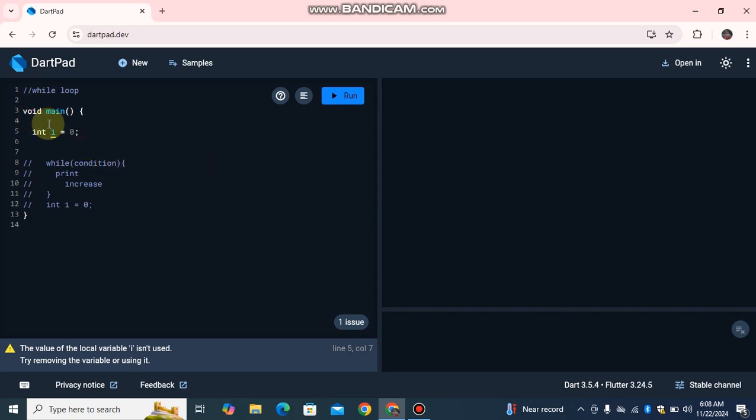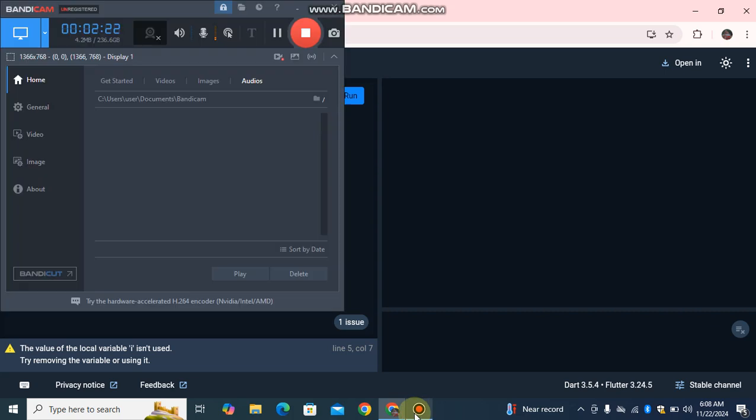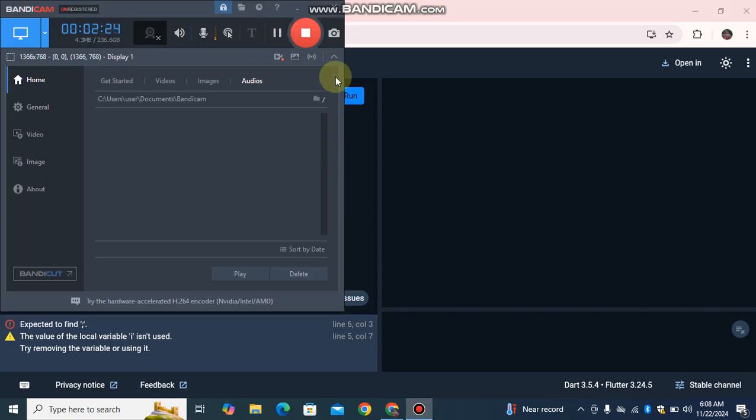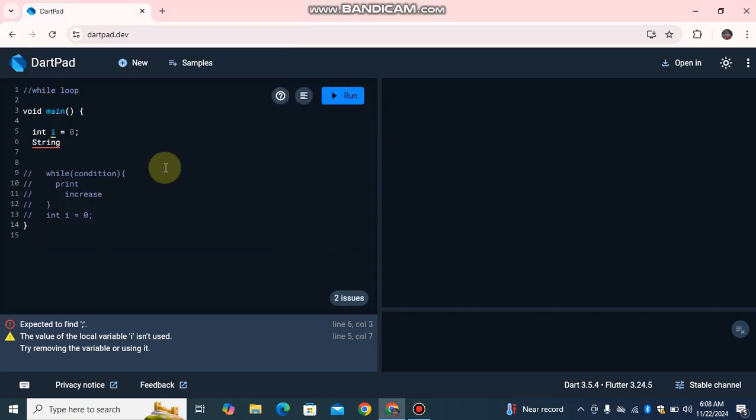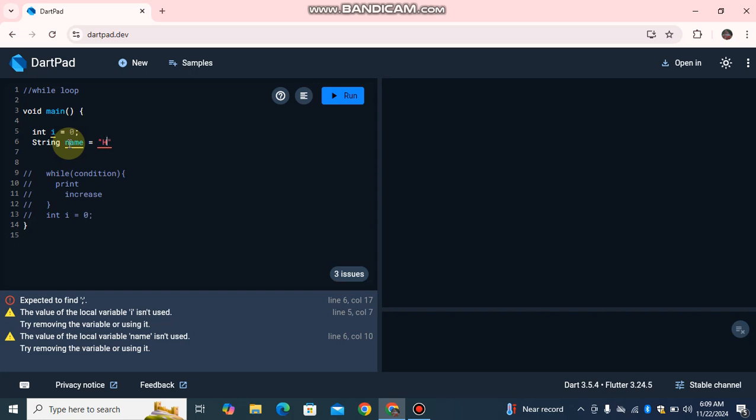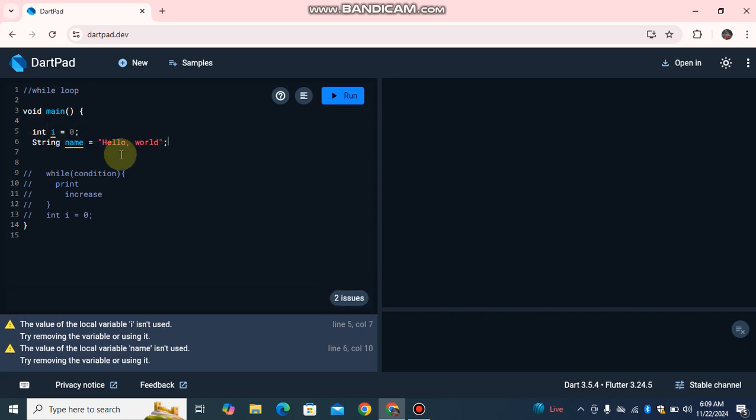So I've initialized i equal to 0. Then I want to loop over, let's say, a string. So I can say string, I set the data type, name equal to, let me say the name is "hello, word," and I'll add a comma. It's not necessary, I just like to add a comma. So now this is what I want to loop over.